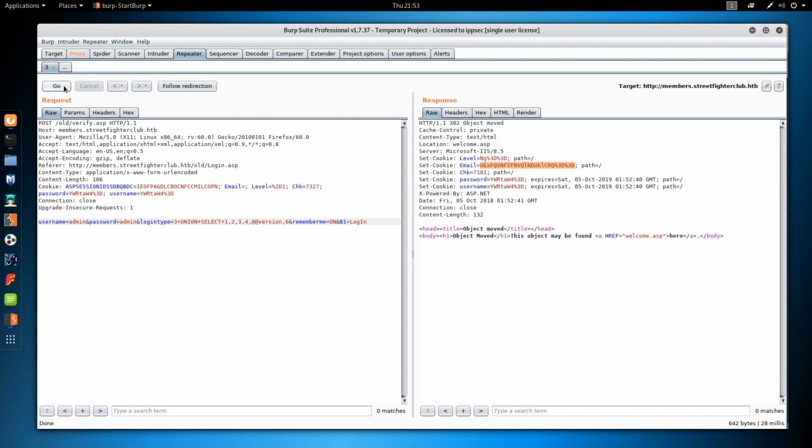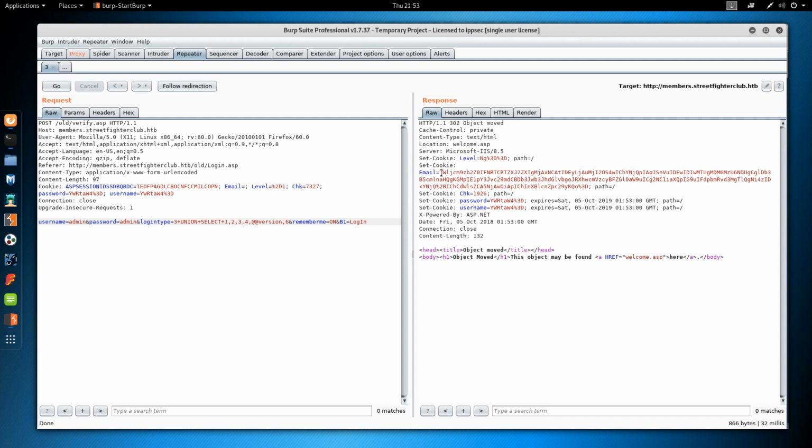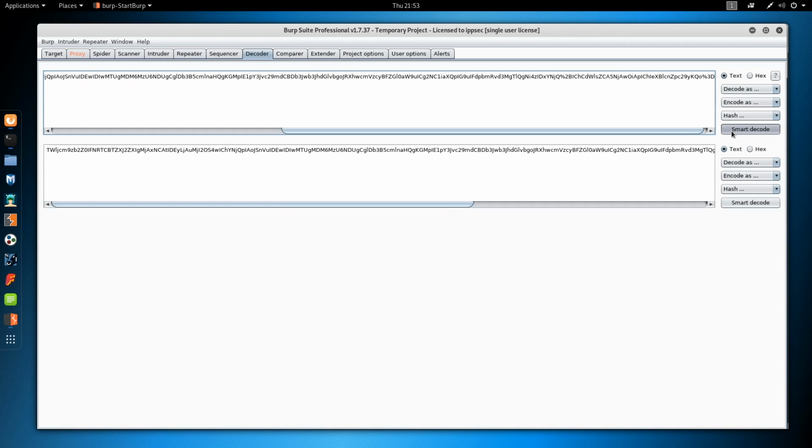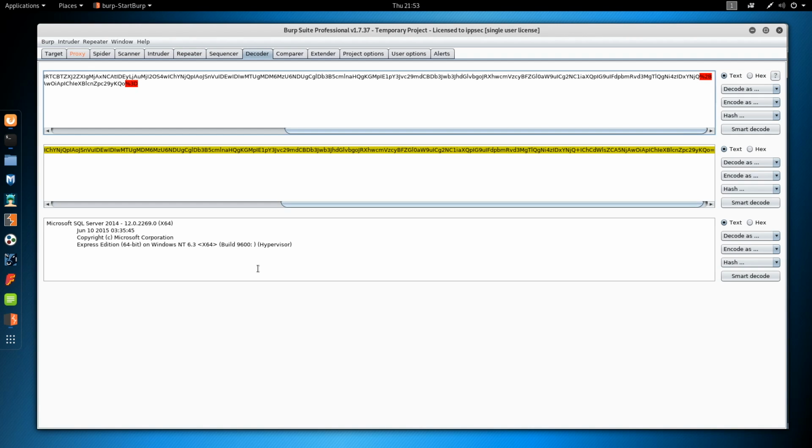So let's try figuring out what type of database this is. Add the version, a SQL command. Got a bunch of information here. Go back to the Decoder tab. Smart decode, decode as base64. And we have Microsoft SQL Server 2014 Express Edition. So we know this is a Microsoft SQL Server.